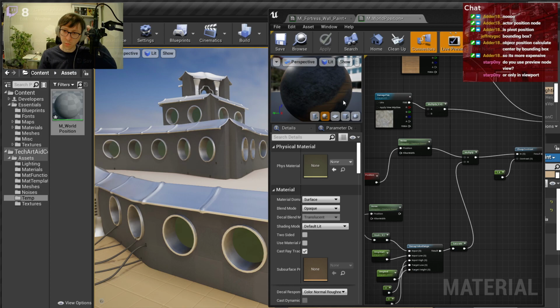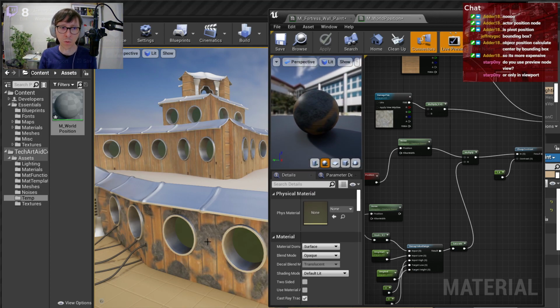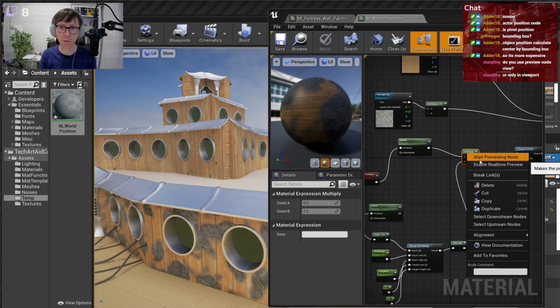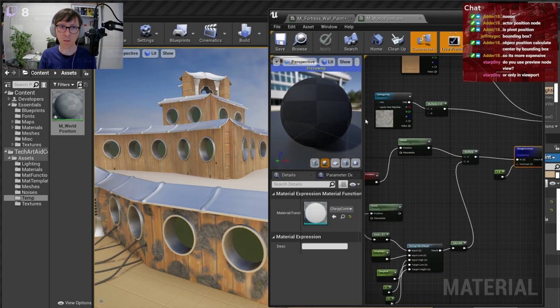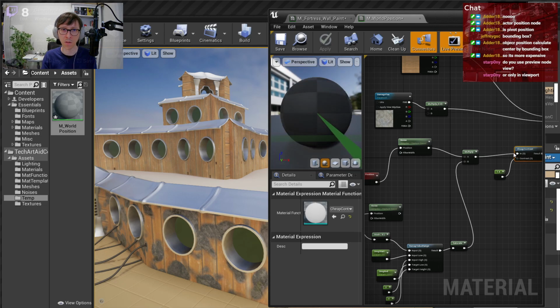Do you use preview node view? Yeah, I usually do stuff in the viewport on the actual mesh, but sure, you can right click and start previewing any node to see what's there. But I usually prefer to do it in viewport. It depends, but it's a very cool feature.